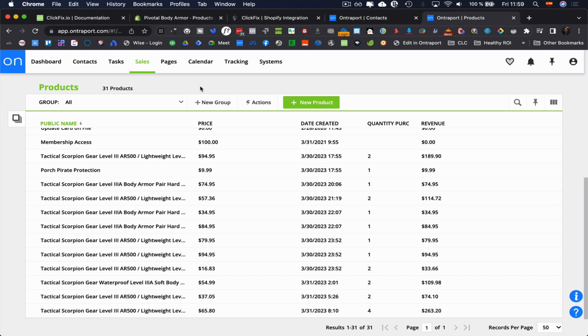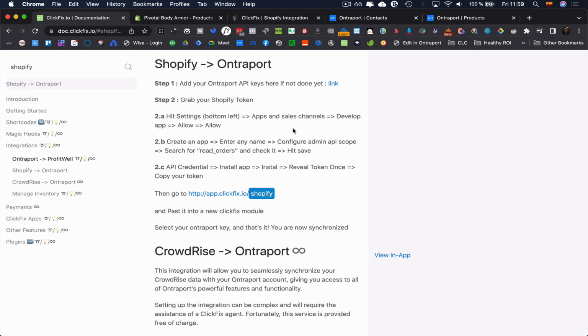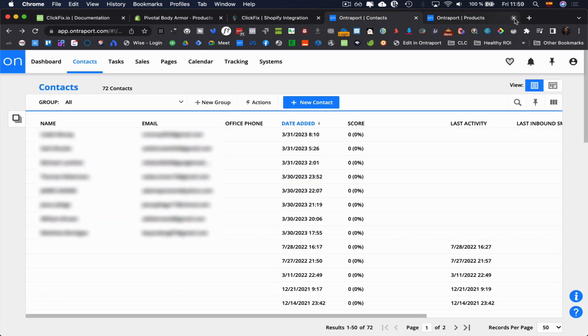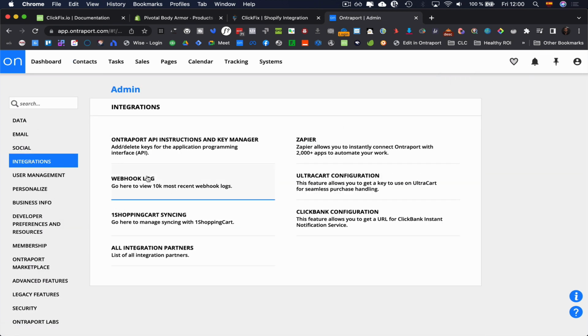And the really cool thing about this is that it couldn't be simpler to get set up. So let's take a look at the documentation real quick. And you can see that it's really only a couple of steps. So first and foremost, you have to get your Ontraport key, right? And if you're familiar with Ontraport, you would go into administration, you would come to integrations, and you would go ahead and just set up an API key.